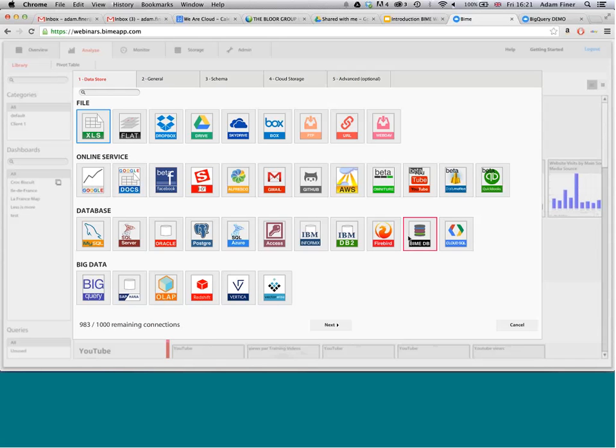Firstly, here's a complete list of all the different data sources that BIME currently, and I stress currently, has access to. And I say that because we're constantly adding new connectors all the time to this particular offering here. So you've got the simple Excel and CSV files, whether they be on-premise or stored in Dropbox, Drive, SkyDrive, Box, via FTP or URL or WebDAV.